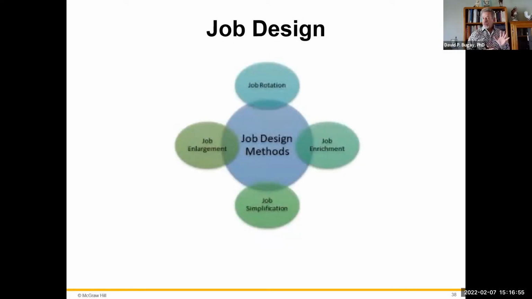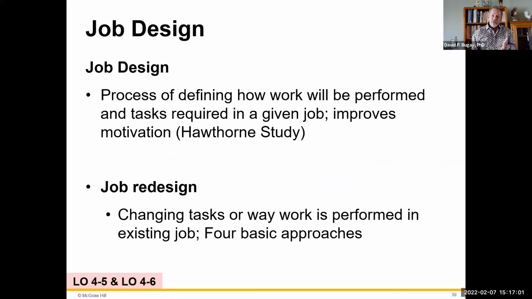Now you have all the inputs from your analysis. Now you're going to actually design the job. What is involved with that? Let's look. You got the job design. It's really defining how the work will be performed and the task for it as you go through.